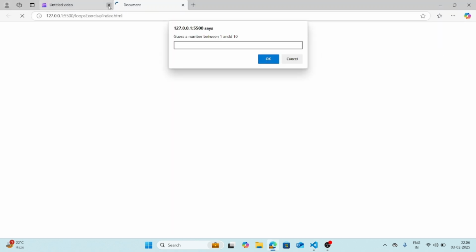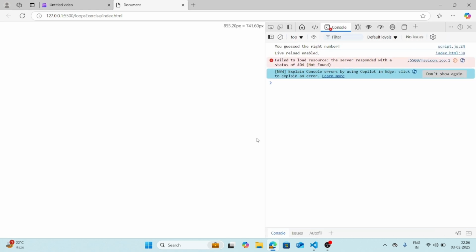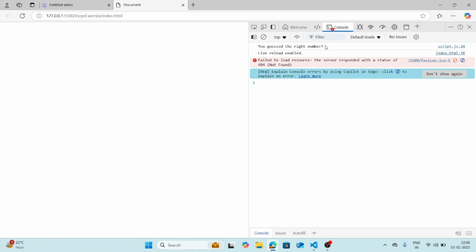So live server is starting. I have already given it. Yeah, if you can see, here it says guess a number between 1 to 10. Now let me give 7, too high, guess again. Let me give 5. I think I got the right answer because no prompts are there. Yeah, you guessed the right answer.